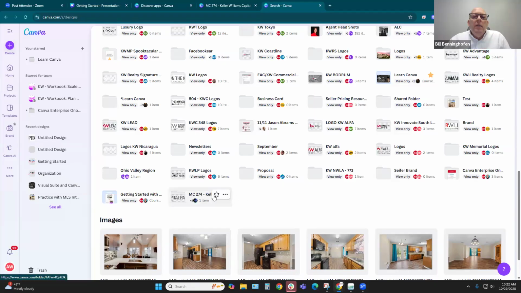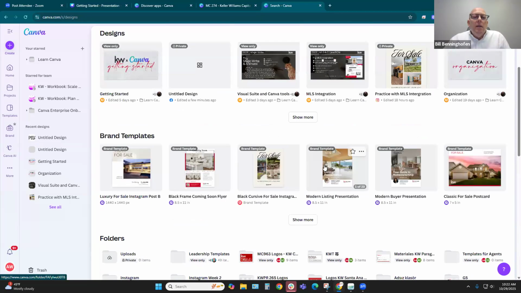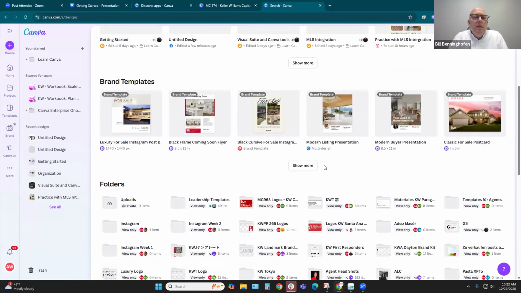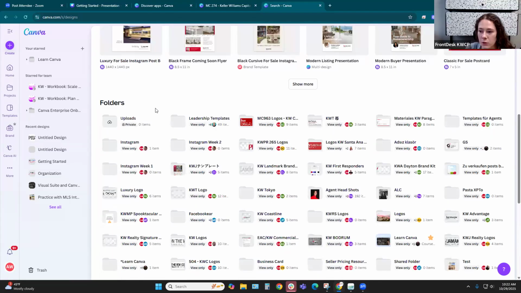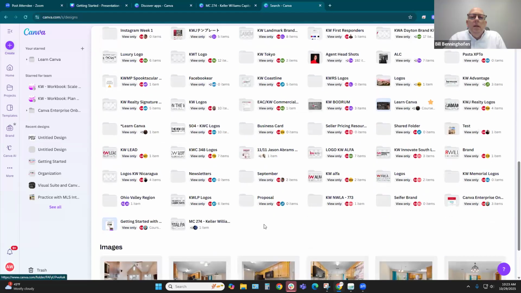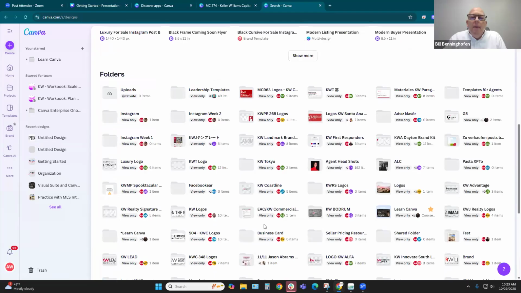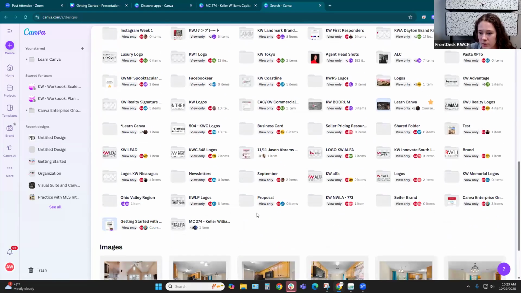So your designs, and then is that where it says search designs? No, do you have an option to scroll down for the folders? Yes. Perfect. Do that and then hit the show more.